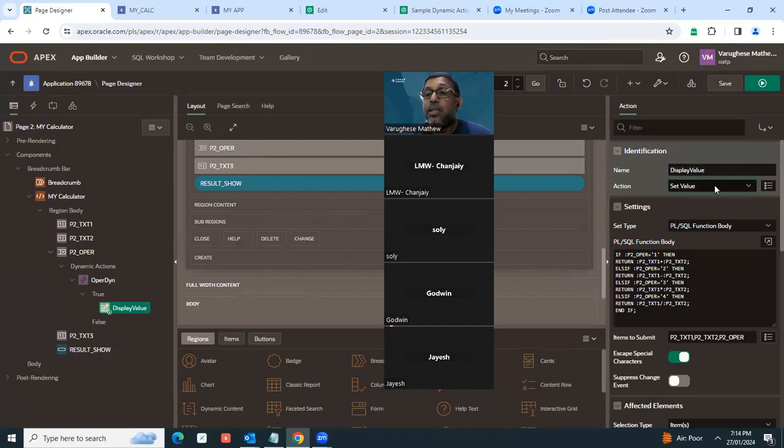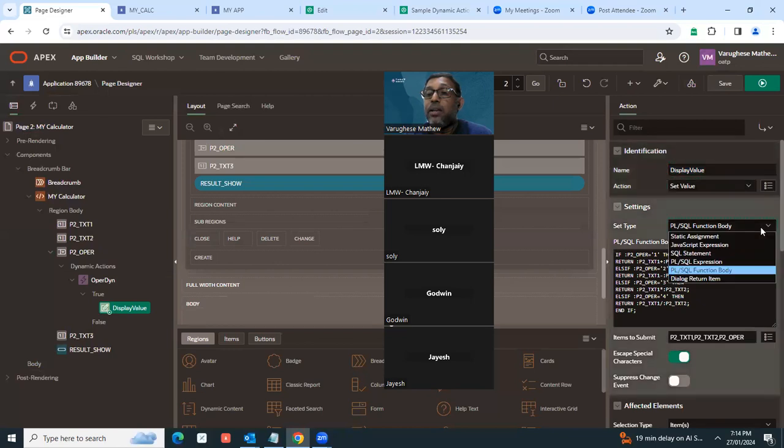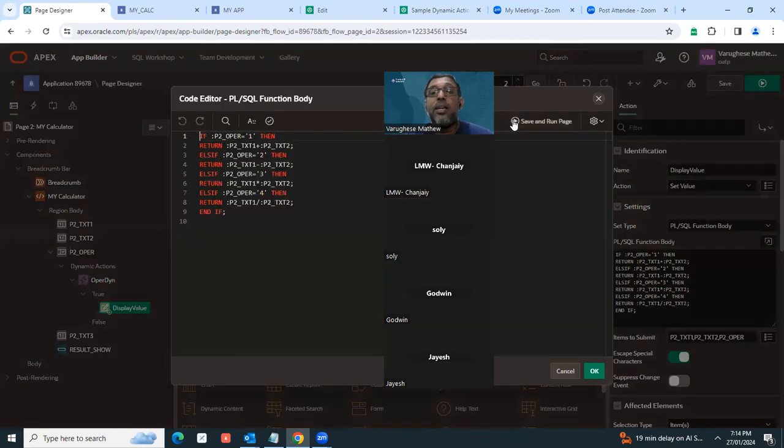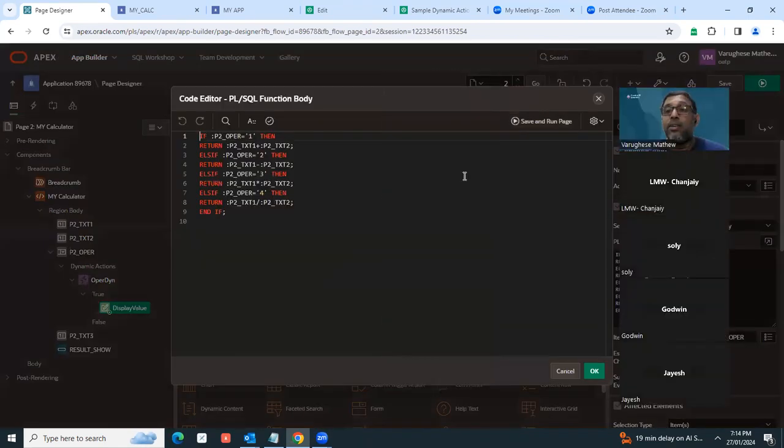In the set value, I will be able to select different types like static assignment, JavaScript, PL/SQL expression, SQL expression. Here I am selecting a function body. If you have a function which is already there in your database, you can call that function. You don't need to write these types of things.